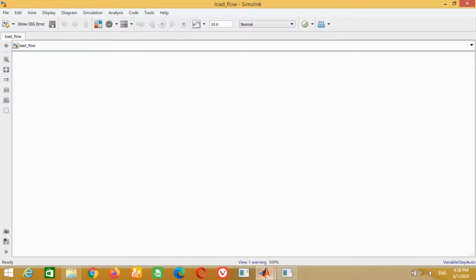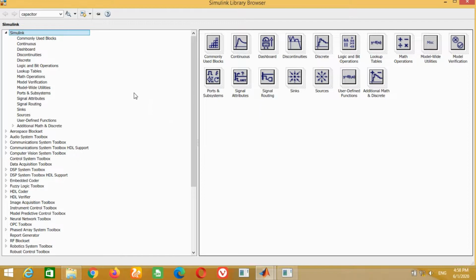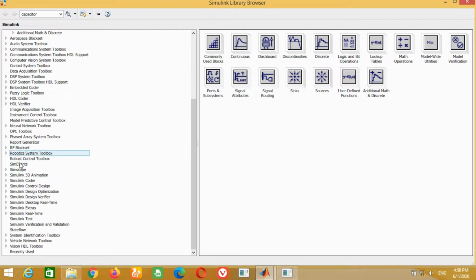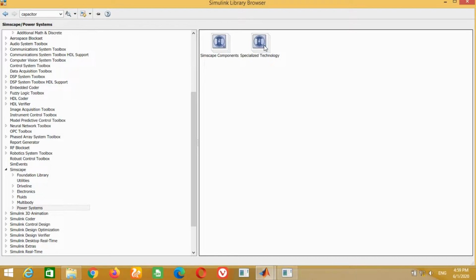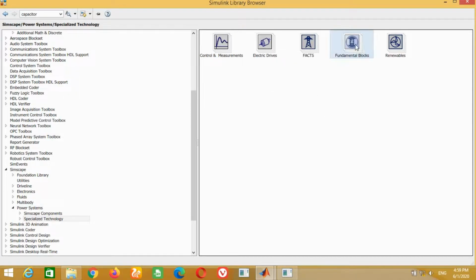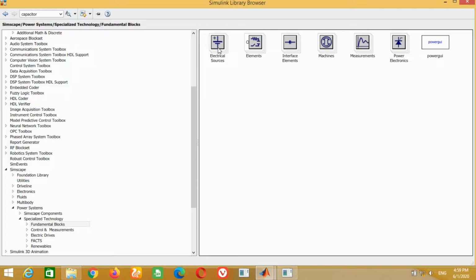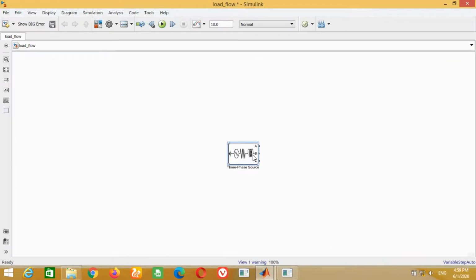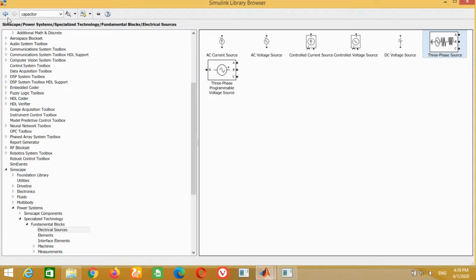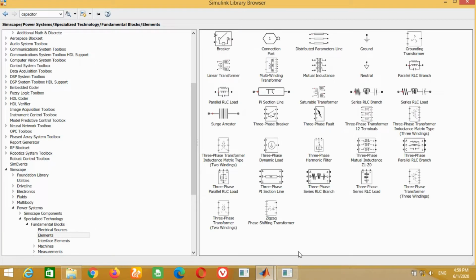To get this, go to Simulink library and go to SimEscape. Then click on Power System. Click on Specialized Technology. Now click on Fundamental Blocks. Click on Electrical Source. You can see here voltage source block is available. Take this block and bring it in the model. Now take the 3-phase series RLC branch from here to represent the transmission line and bring it in the model.